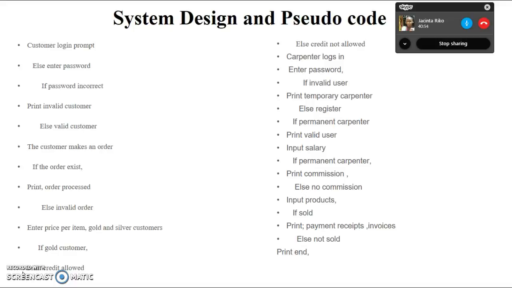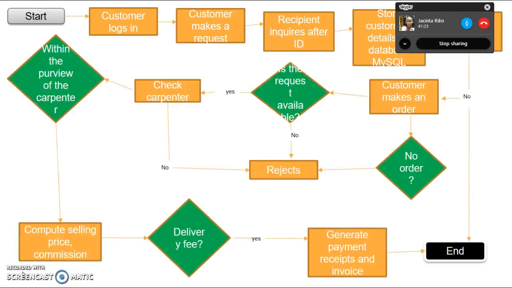Now here we have carpenter, whereby you will be able to log in with the password. If invalid user, print temporary carpenter. Else register. If permanent carpenter, print valid user. Input salary. If permanent carpenter, print commission. Else no commission. Input products if sold. Then you will be able to print receipt or invoices. At the end, the pseudocode will end in the system.